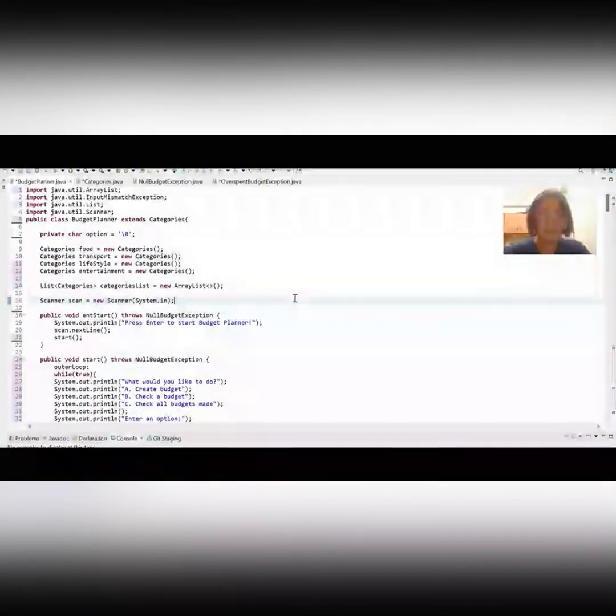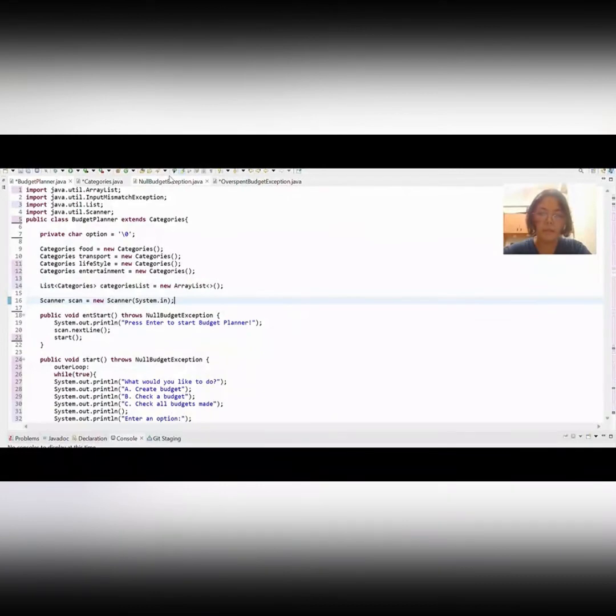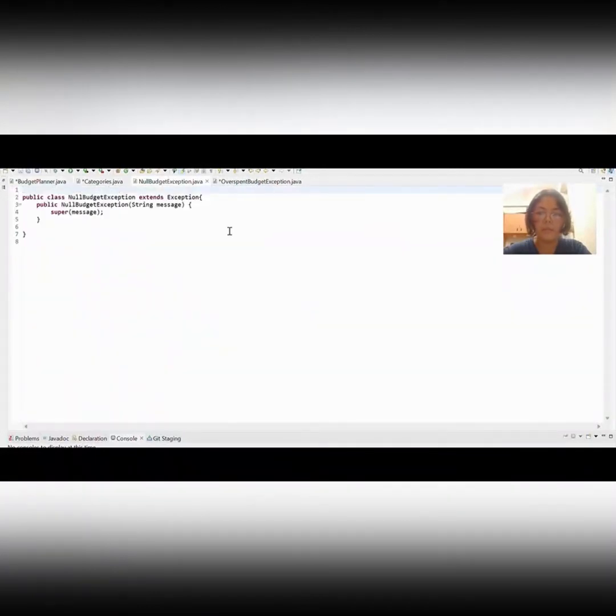The exceptions include the no budget exception and the overspend budget exception. The no budget exception will be caught if the user tries to check a budget that hasn't been made. It will then display a warning message. The overspend budget exception will be caught if users spend more than the money in their budget, and it tells the user how much they have overspent.